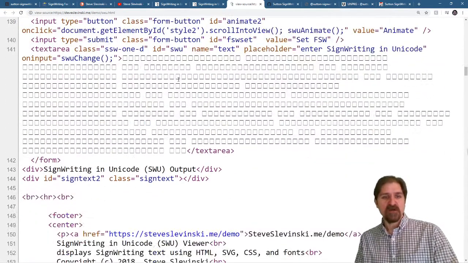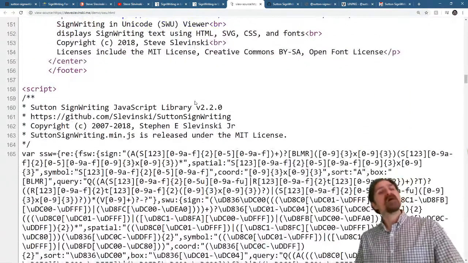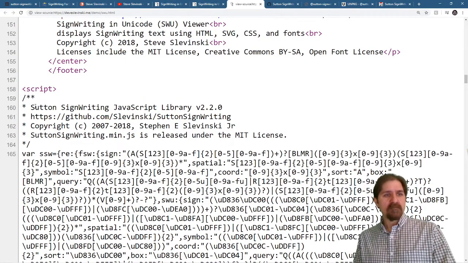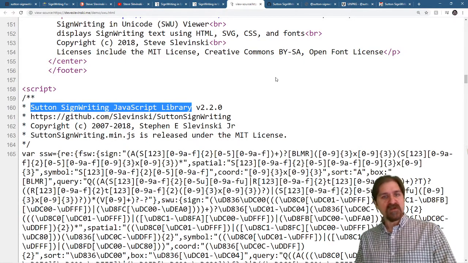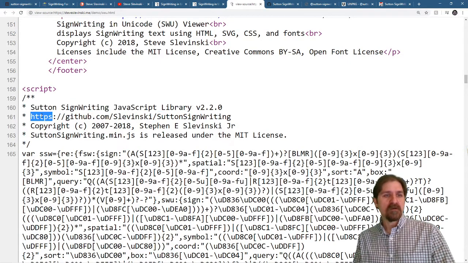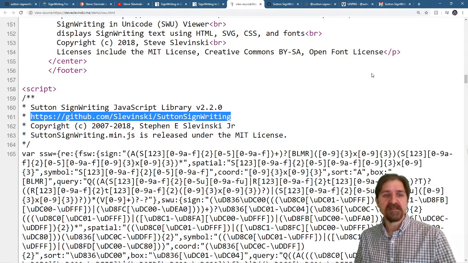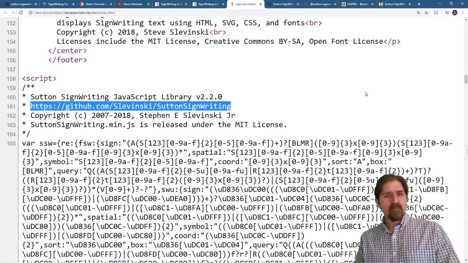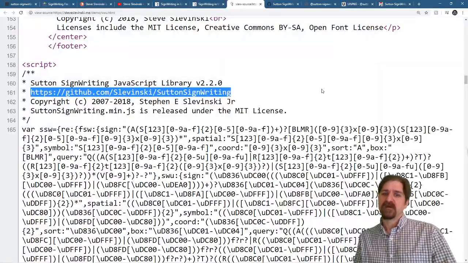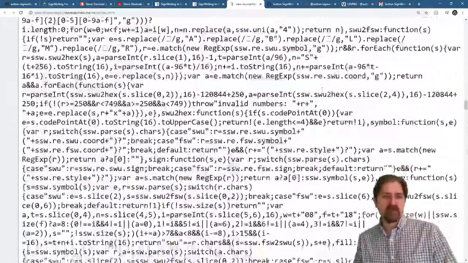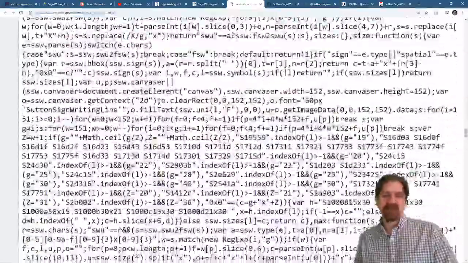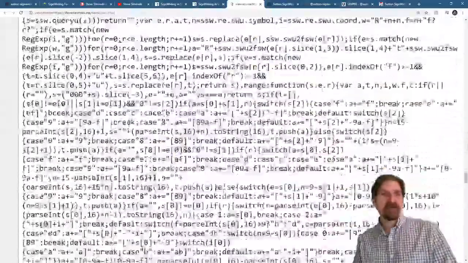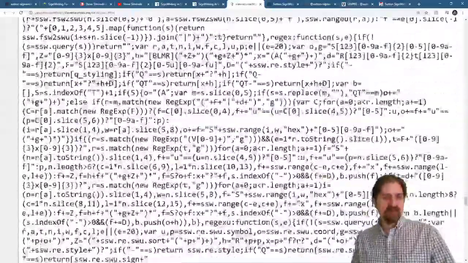We have our HTML with all of our characters. The Sutton SignWriting JavaScript library. This is an older library, but is still fully compatible. It offers some great functionality that you may want to check out. You can just go to github.com/Slavinsky/Sutton SignWriting. It's available for download or viewing and using online. The minified source is included, so we can go through all of that. And this is just what is needed to process the sign writing in Unicode and the formal sign writing in ASCII for that styling string and all that querying.